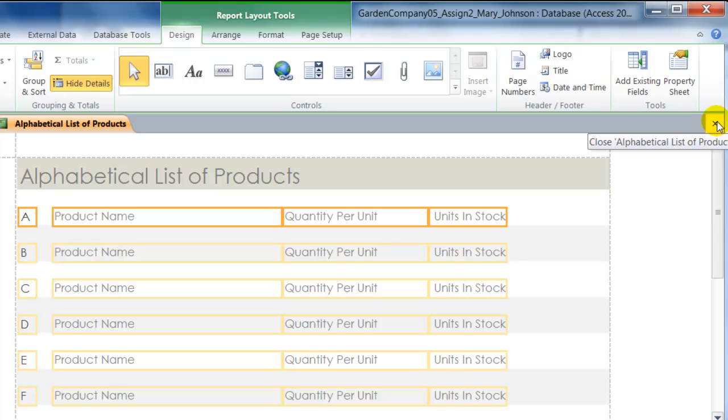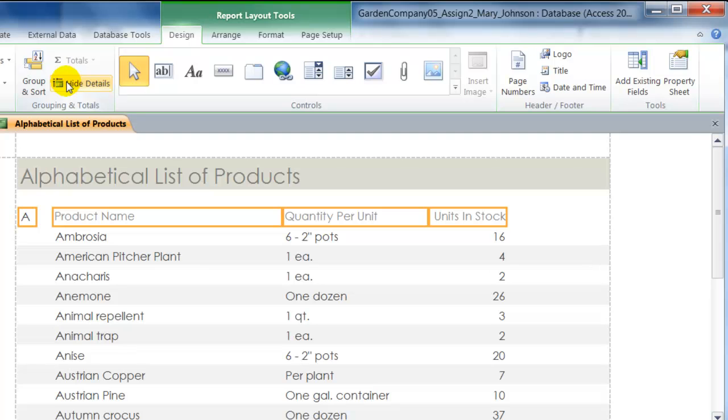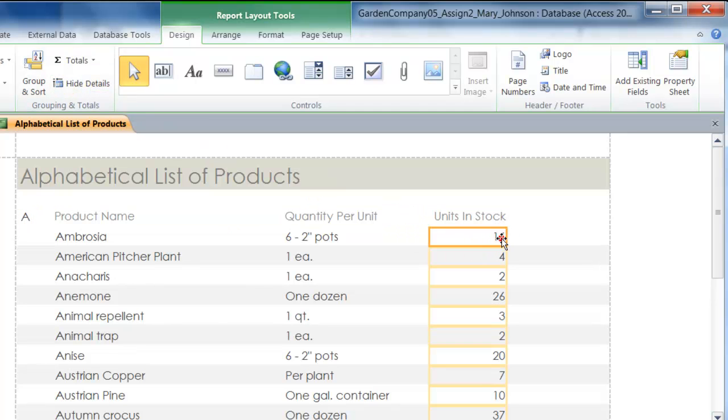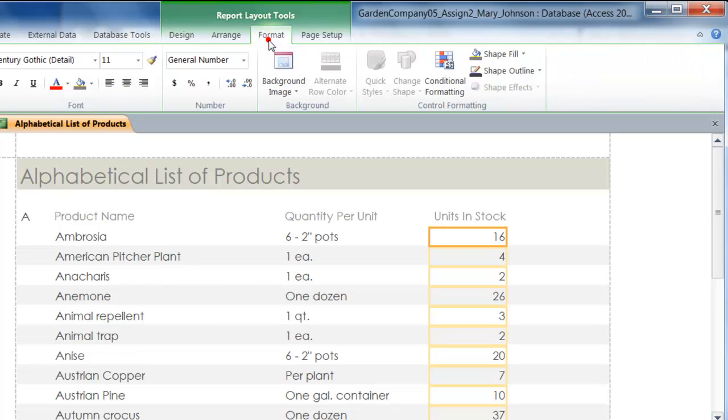Step 12, in the Grouping and Totals group, click Hide Details to turn it off and display the data from the table. So now you can see the data from the table. Step 13 asks you to click the first text box control under the Units in Stock label, and on the Format contextual tab in the Font group, click Center. So we're going to click on the Format tab and then click Center.